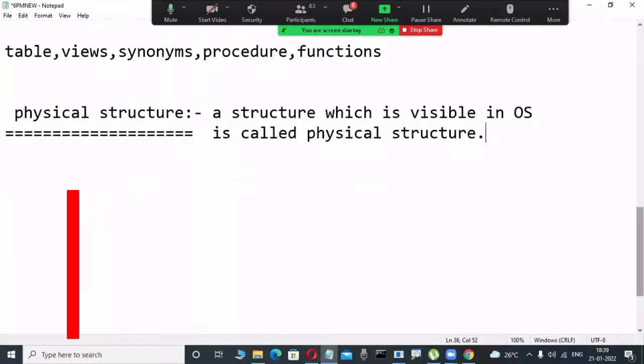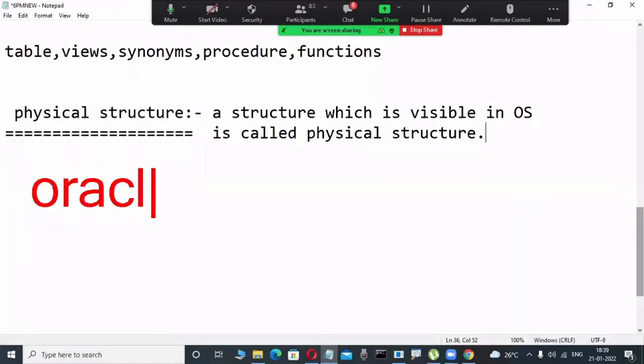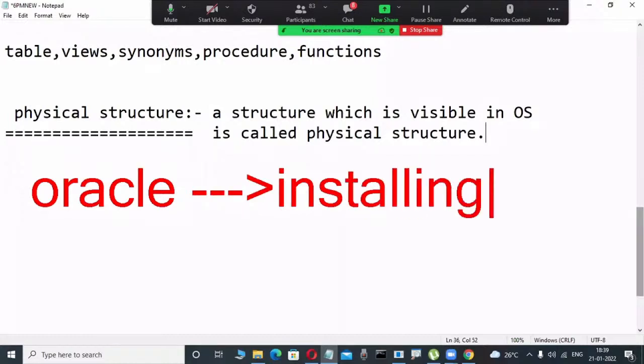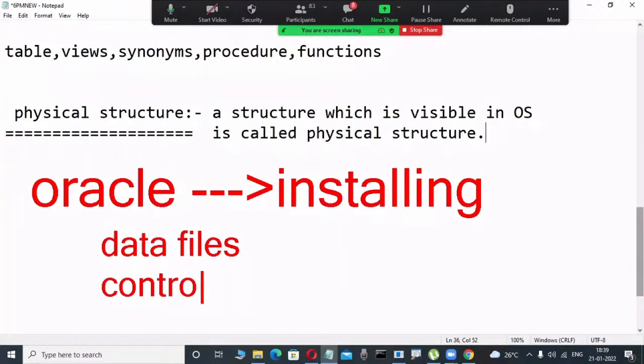Suppose you are installing software, some physical files are created in a disk. Suppose PowerPoint, MS Access, Word, anything we are loading, physical files are created. Same like in our software, Oracle is a relational database software. MySQL, SQL Server, we are installing, for example. Whenever I'm installing Oracle, automatically some physical files are created: data files, .dbf files, control files, and also redo log files.